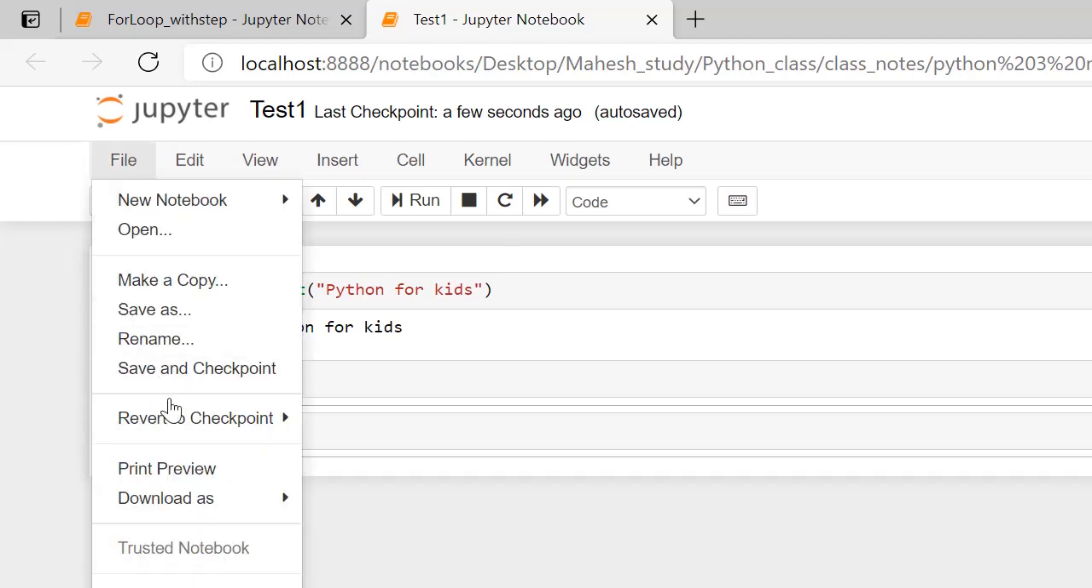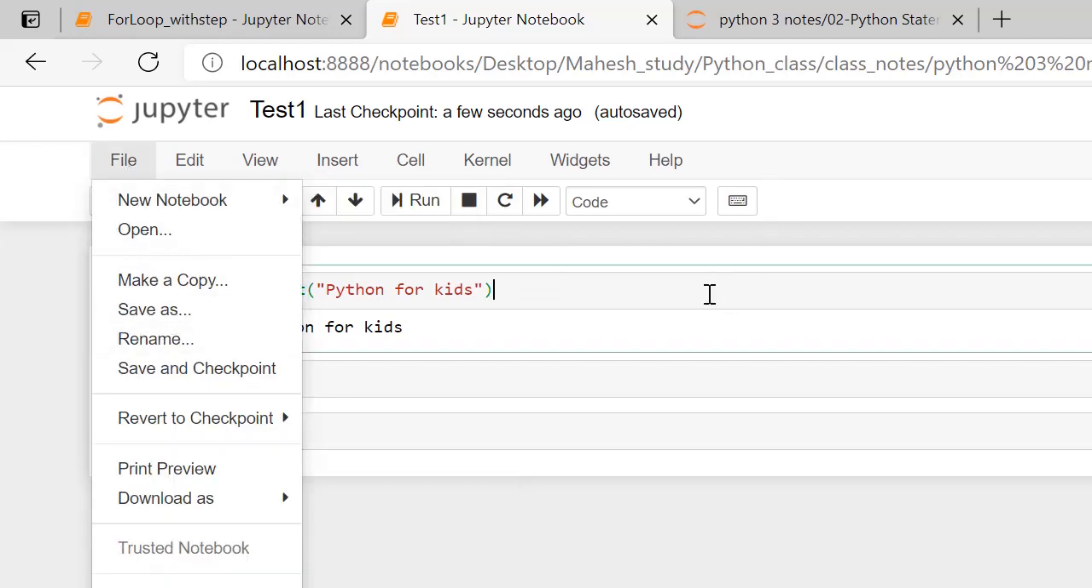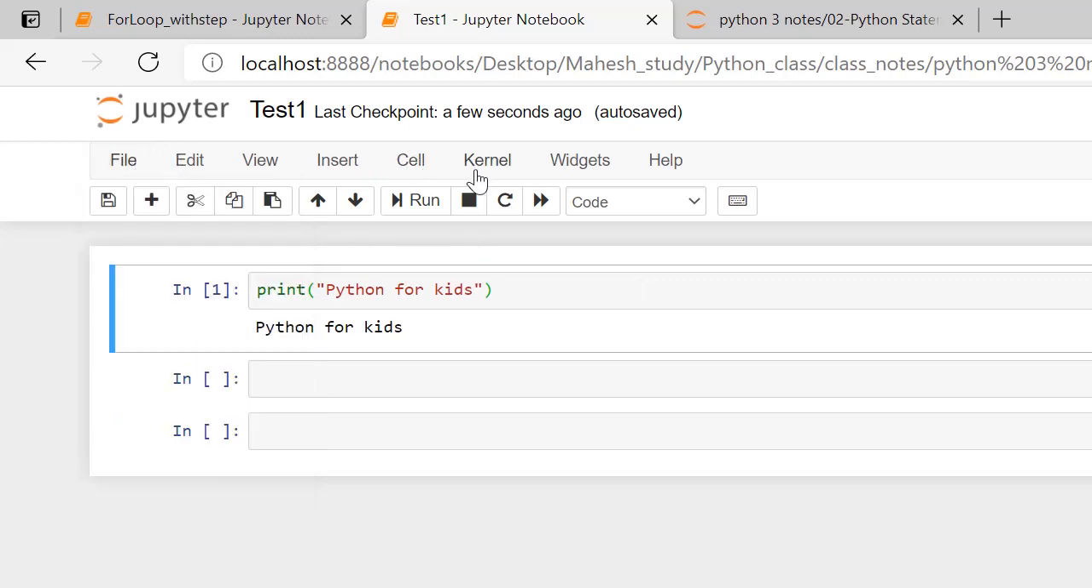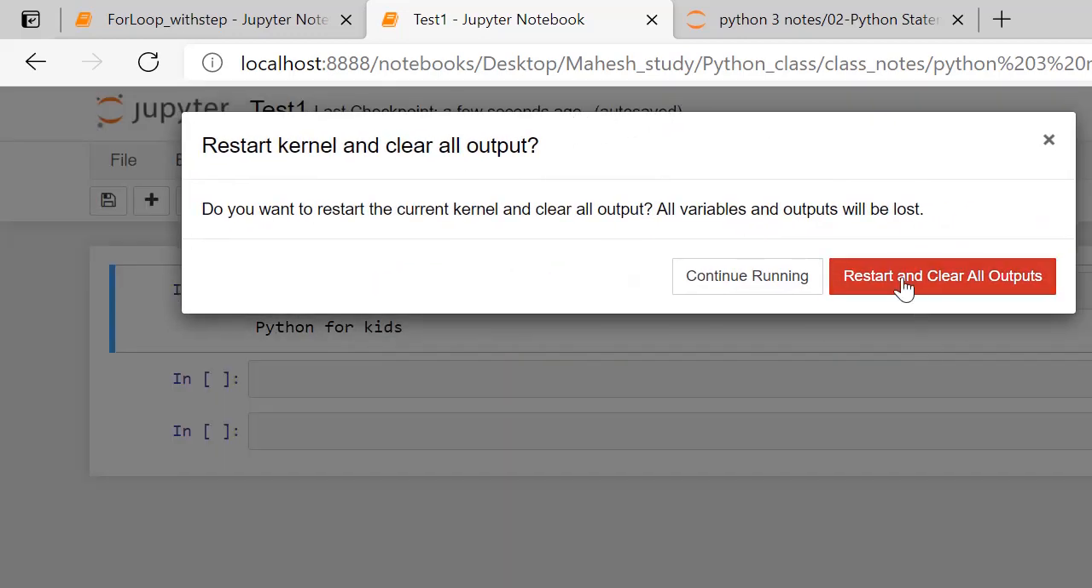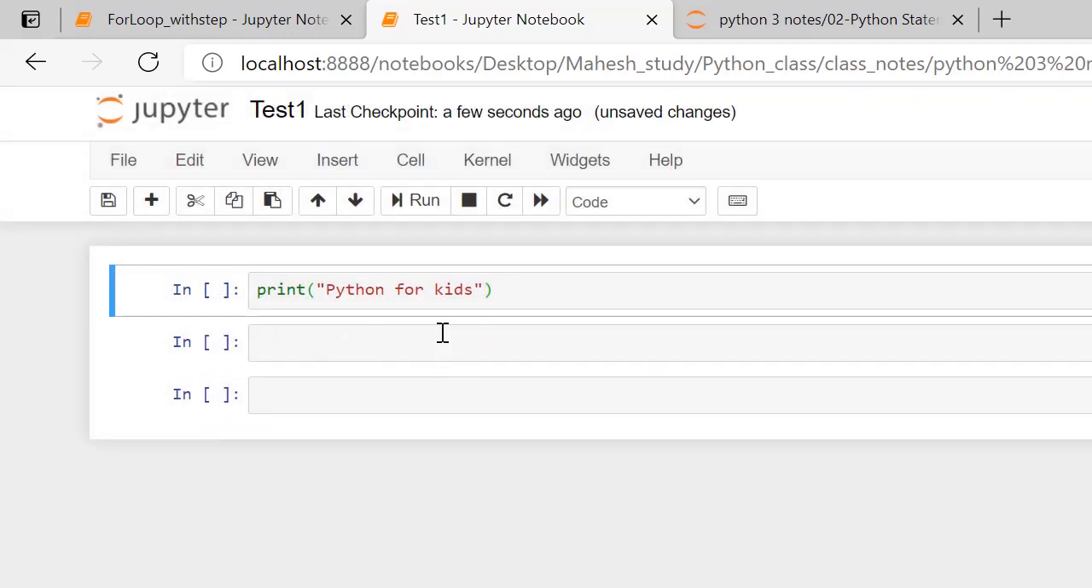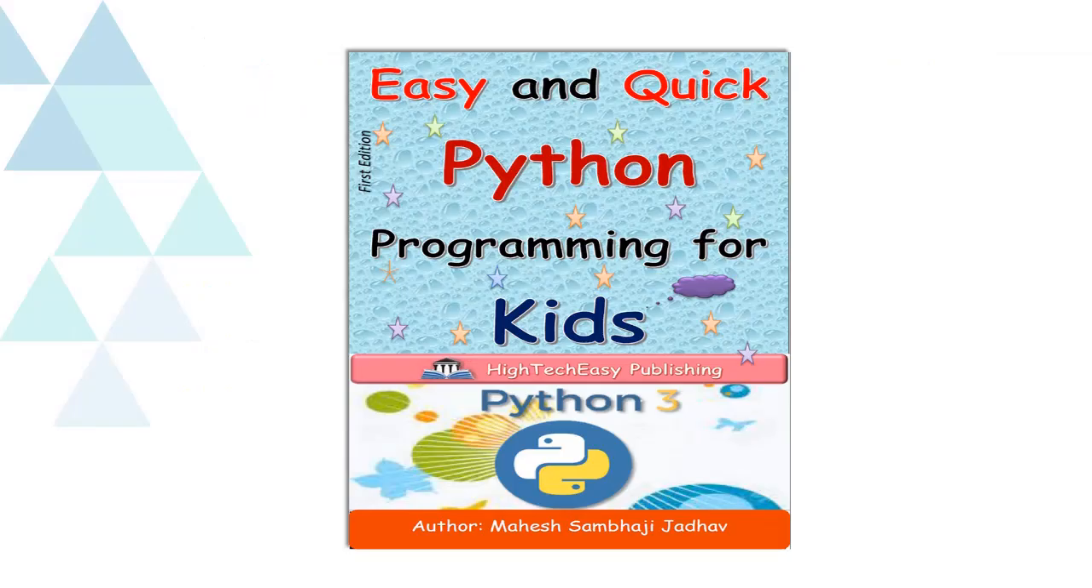You can download the program as a Python file using the download option. You can import the program using the open option. If any program got stuck in between or any error occurs, then use kernel reset and clear option. This will help to reset and clear the output so that you can run the program one more time without any error.